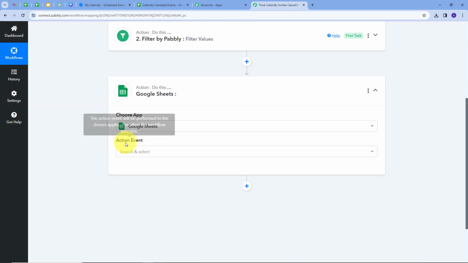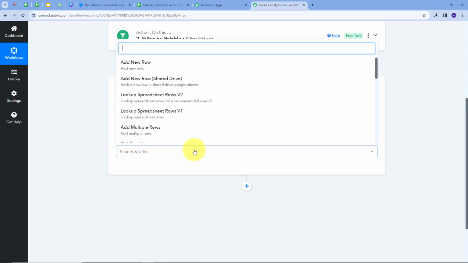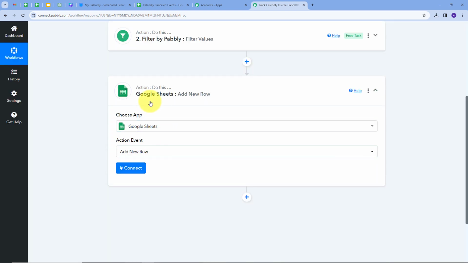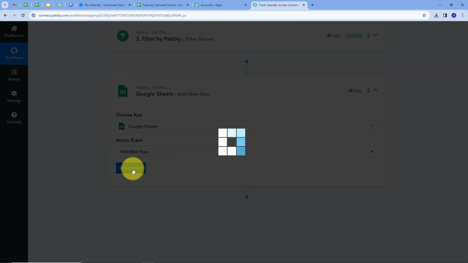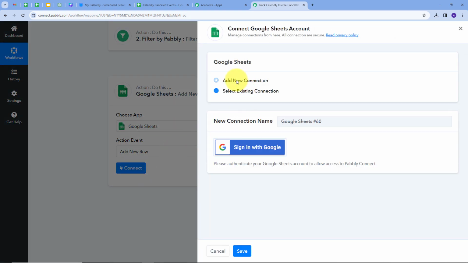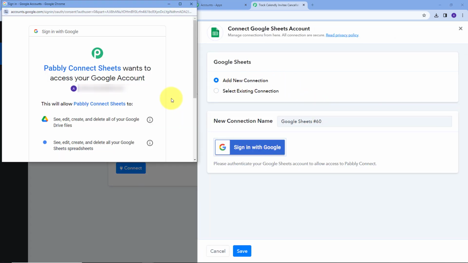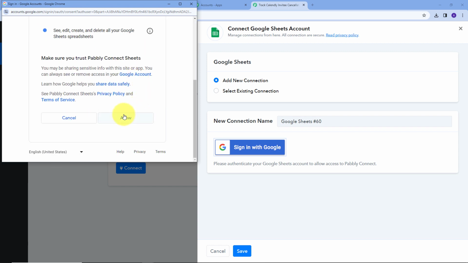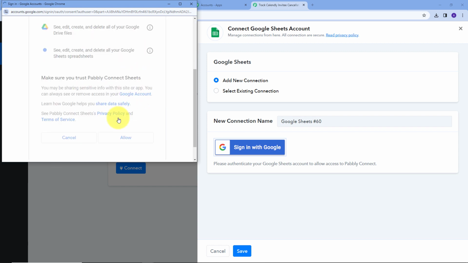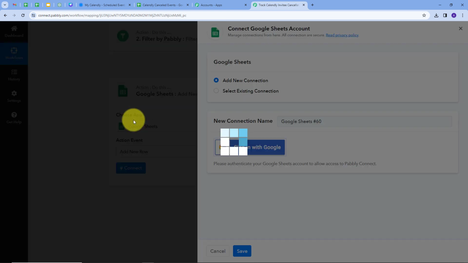and I have to give an action event. So I will open this tab, and add new row will be my action event, and I will connect Google Sheet with Pabbly Connect. I will click on add new connection, and I will sign in with Google. Now I will click on allow to give access to my account. And my connection here is successful.